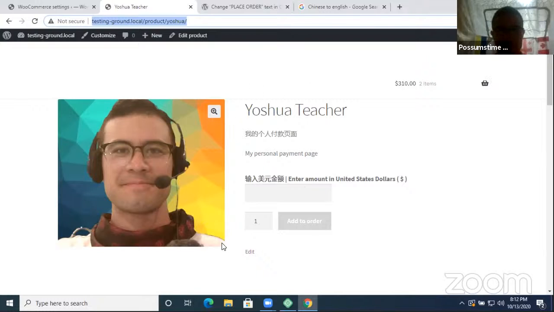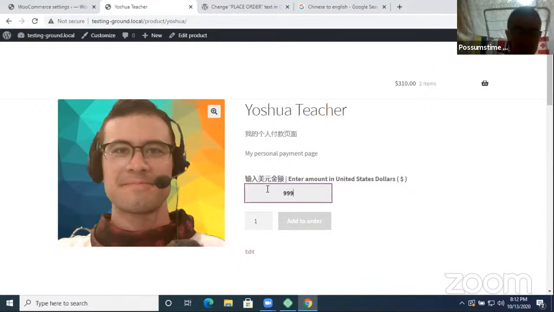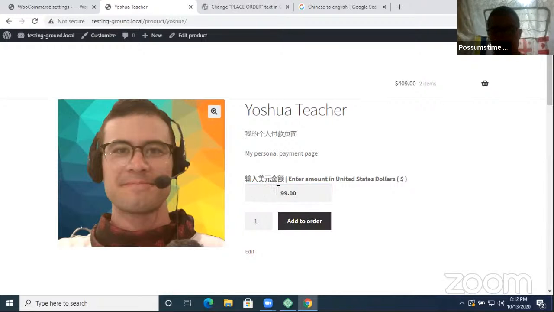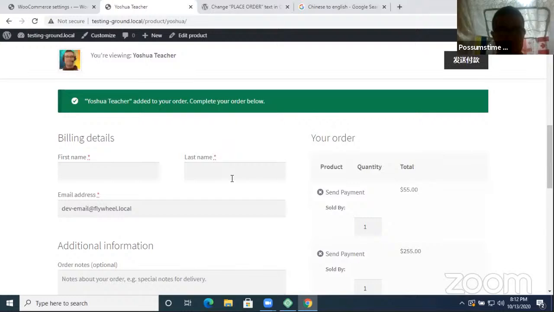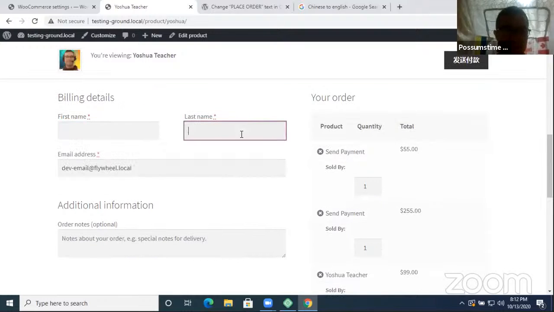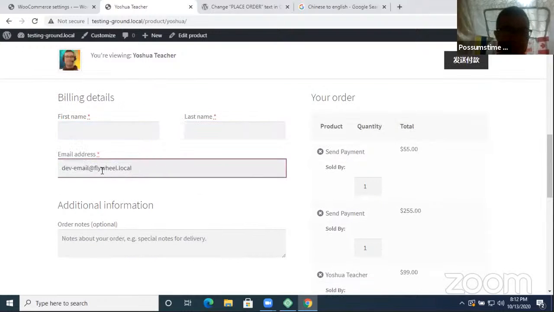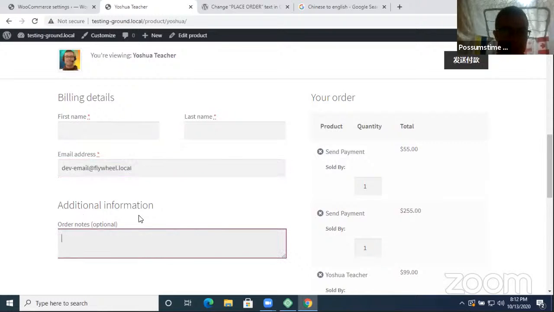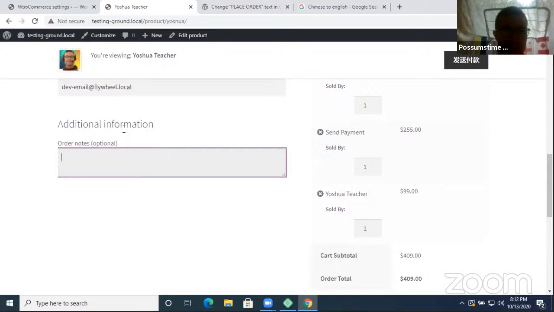And it would be pretty clear what to do from here. They would just add an amount, let's say, whoa, $99, and they can click that. It scrolls them down to here. They add their name, last name, first name, then some additional information if they need to.